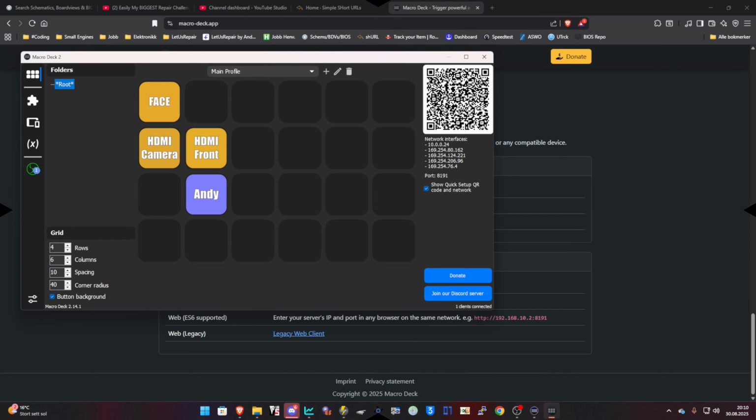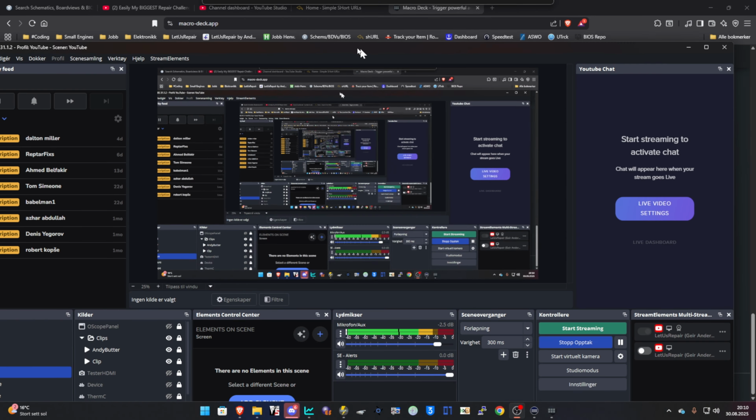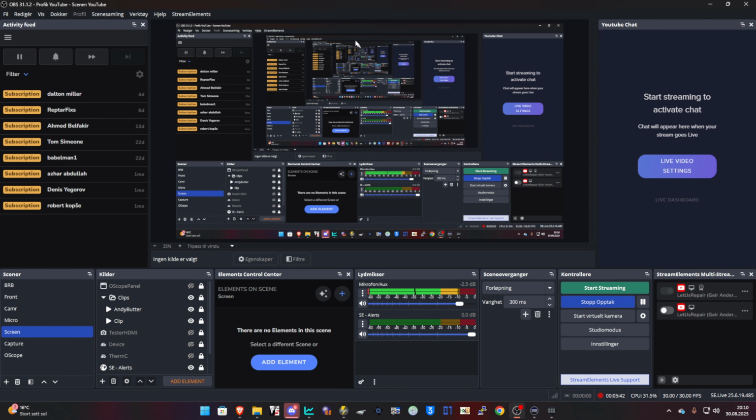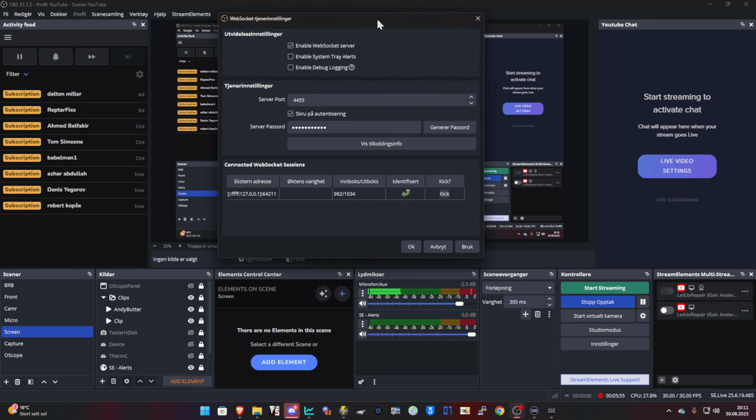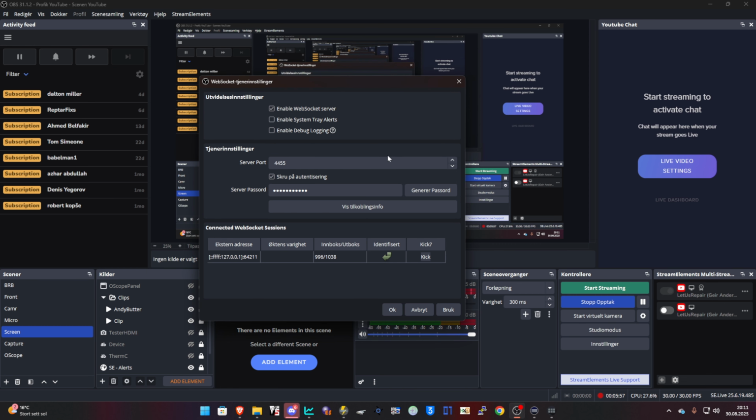I'm sorry, this is going to be an infinite loop here, but I'll bring OBS into this screen, and what you need to do is go into Tools. I have it in Norwegian, but it's Tools, then WebSocket Server Settings. It looks like this. You want to enable WebSocket.